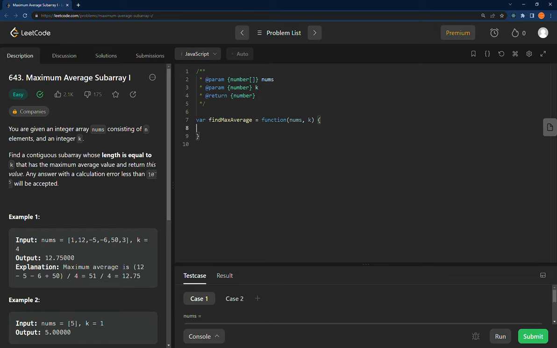Okay, let's do LeetCode 643, maximum average subarray 1. We're going to do this in JavaScript. This is another sliding window problem. We're given an array and this k number.